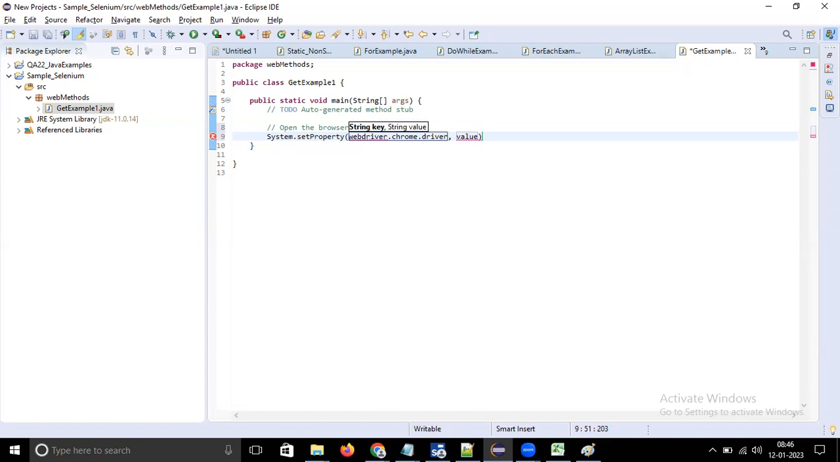System dot set property of WebDriver dot Chrome dot driver. I'm keeping this in quotations. Now the value we need to send is the path where you have saved your Chrome driver in your system. So you need to give the path where you have saved that chromedriver.exe file. Let me show you how to give this.